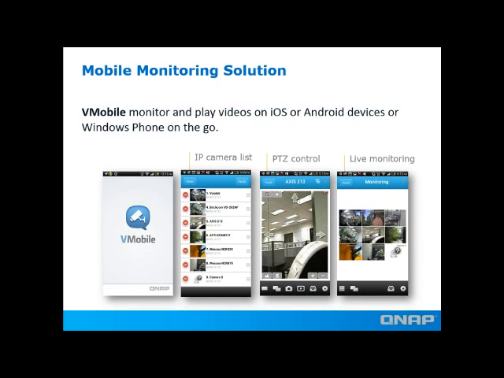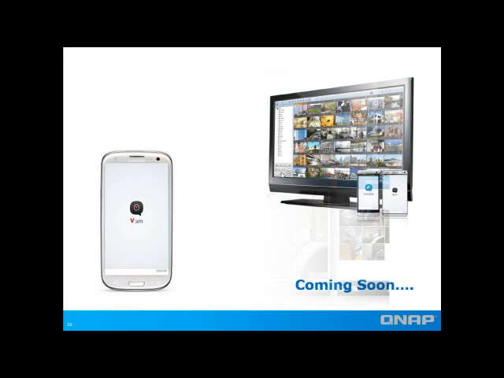So here we want to talk about our mobile application, which is called vMobile. You can find it on the iOS iPhone iTunes Store, or the Android market. So we'll do a short demo of this at the end of the presentation.